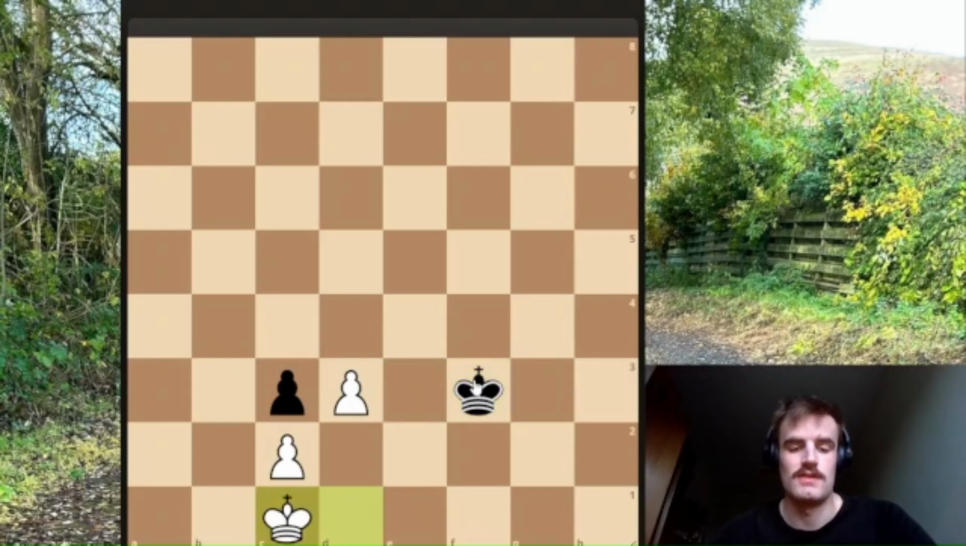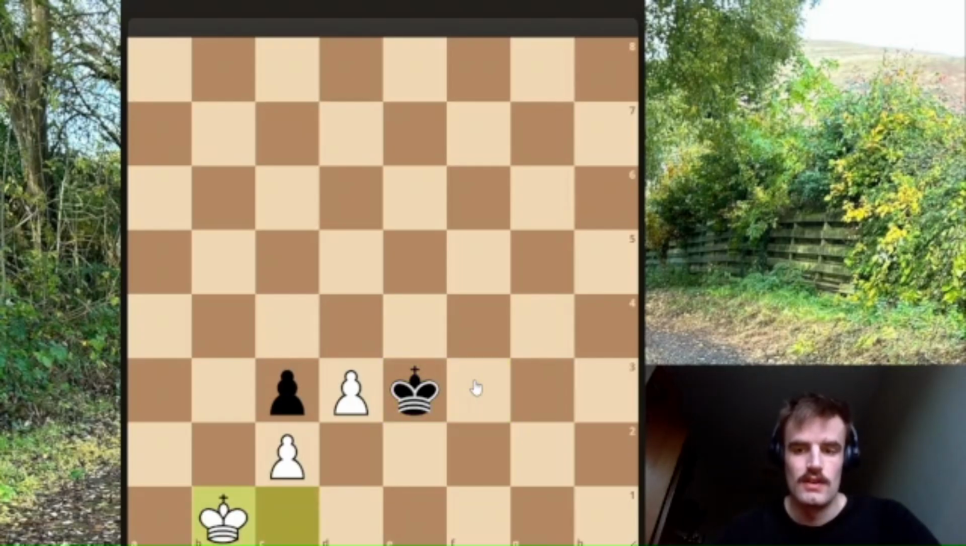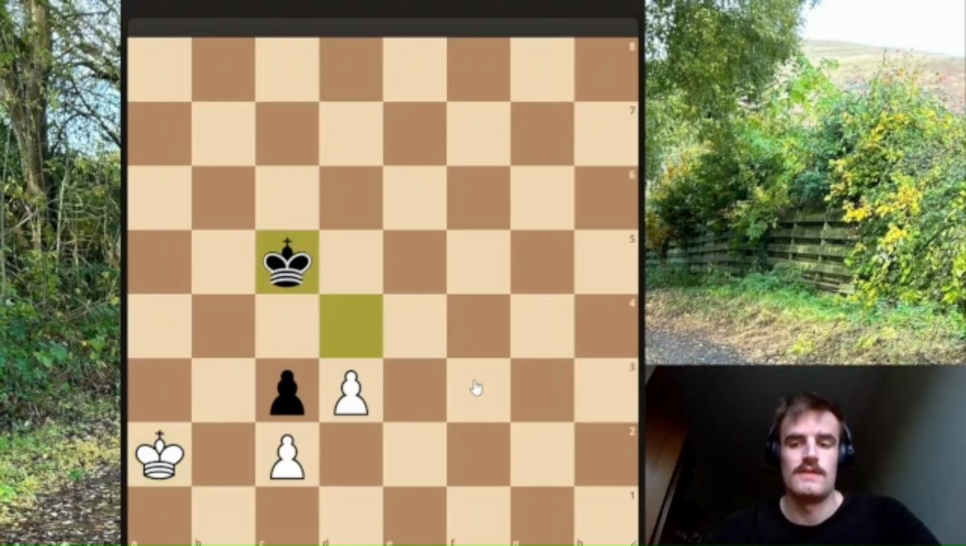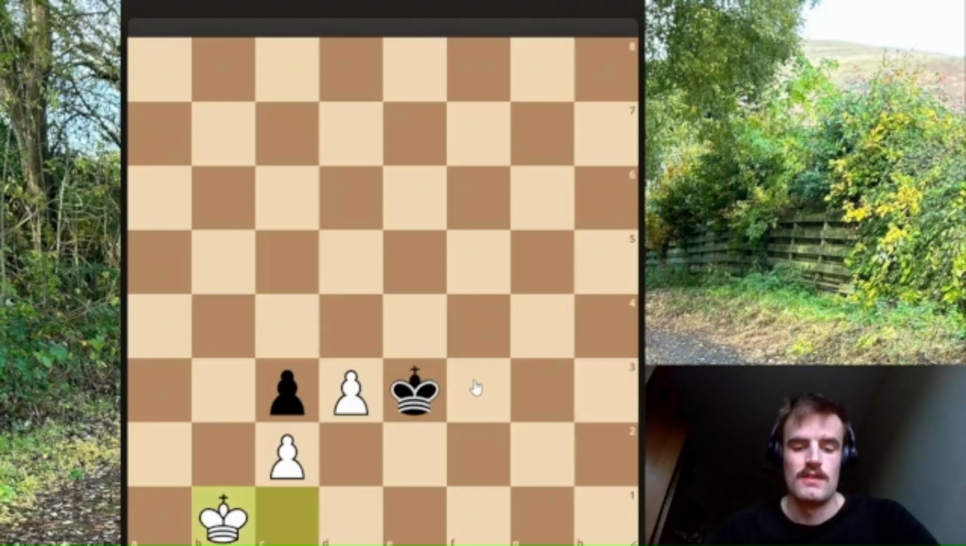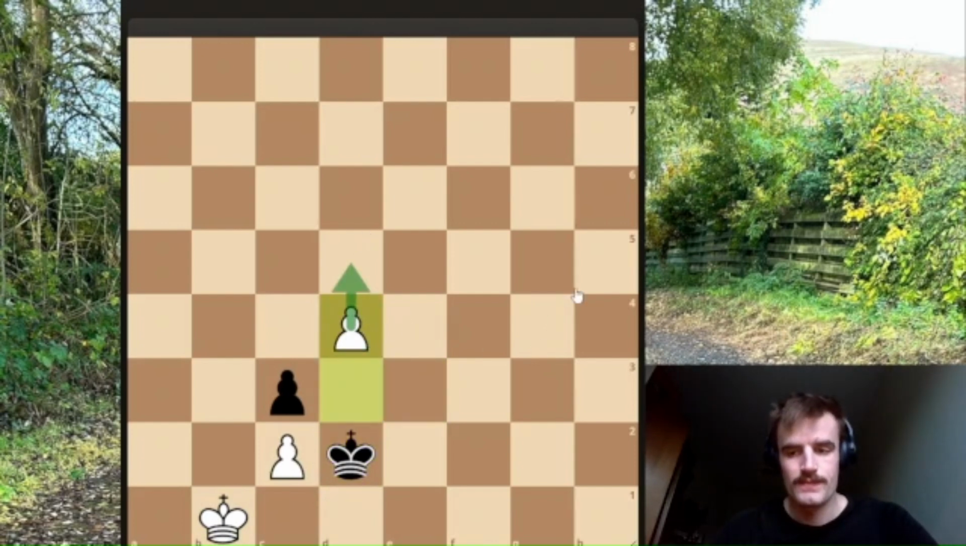For example, king c1, king e3, king b1, king a2, king d4, king a2, king c5, and king b3, king d4, king b4, and white will win the c3 pawn. By the way, if king d2 here, well then simply d4 and the pawn will queen.